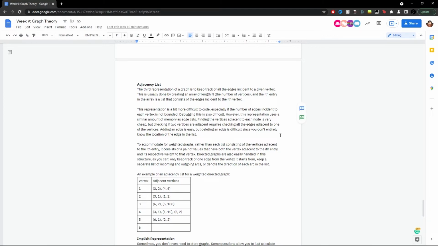But checking if two vertices are adjacent requires checking all the edges adjacent to one of them. So it depends on how many edges are connected to a given vertex. And adding an edge is easy, but deleting an edge is difficult since you don't entirely know the location of the edge in the list. It's similar to an edge list, where you just don't know where the edge is.